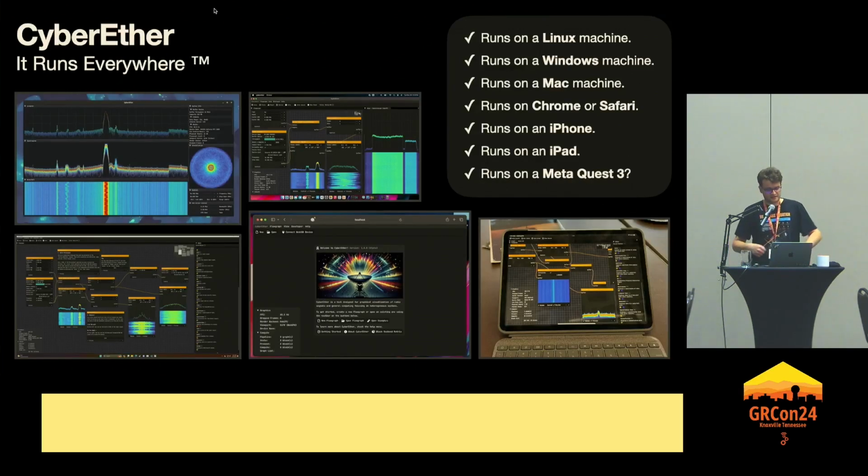So to make more of an assertion that it runs everywhere: it runs on a Linux machine, it runs on Windows, it runs on Mac, it runs on Chrome, it runs on Safari, it runs on iPhone, it runs on iPad, it runs on Meta Quest. No different code necessary. It runs in most places. If it has a decent GPU made in the last 7 years, it will probably work. You just need one of those APIs, and it should work. And no tricks here. It's the same code running everywhere.